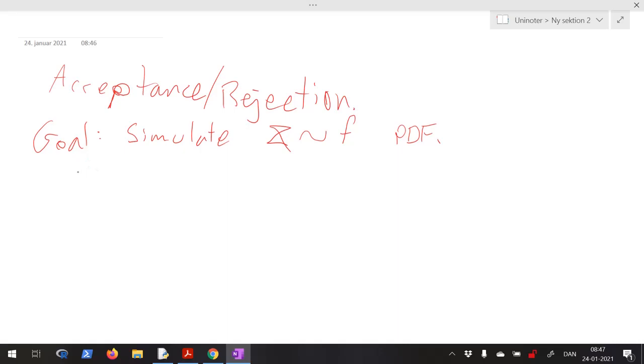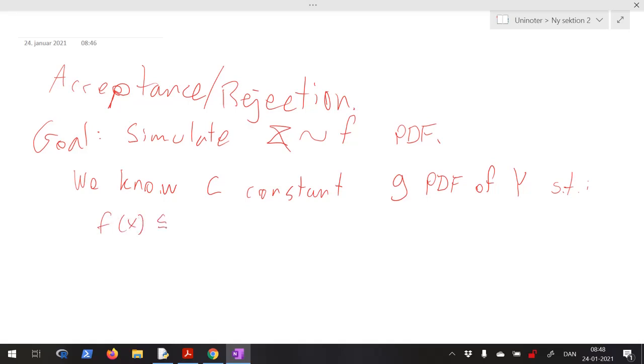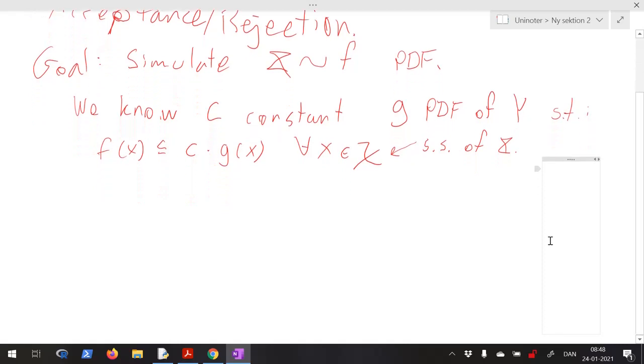So instead, we only know a constant c and a PDF g, which is a PDF of some random variable Y, such that f of x is less than or equal to c times g of x for all x in the sample space of X. Now this might seem a bit incredible because it's actually quite simple, but this is all we need to generate random variables from the PDF f.